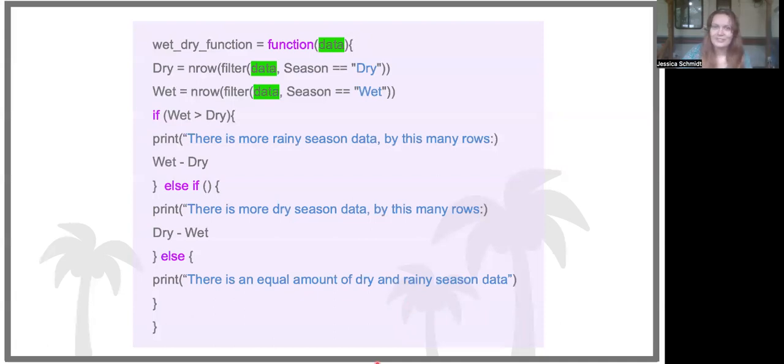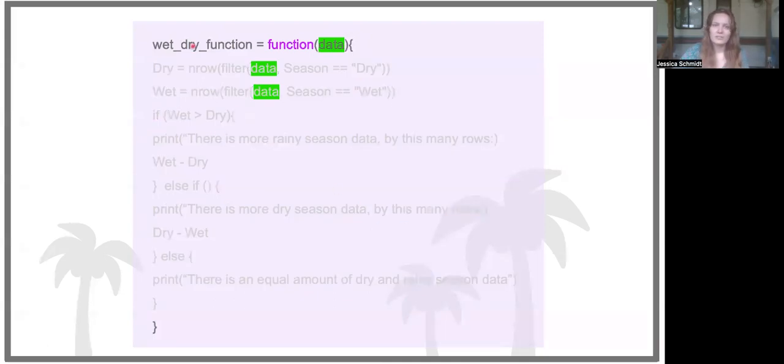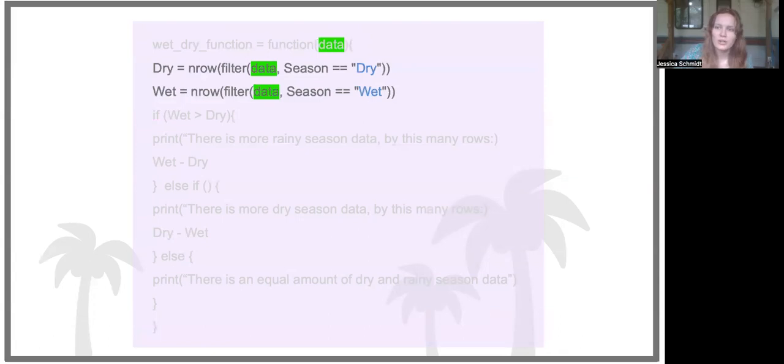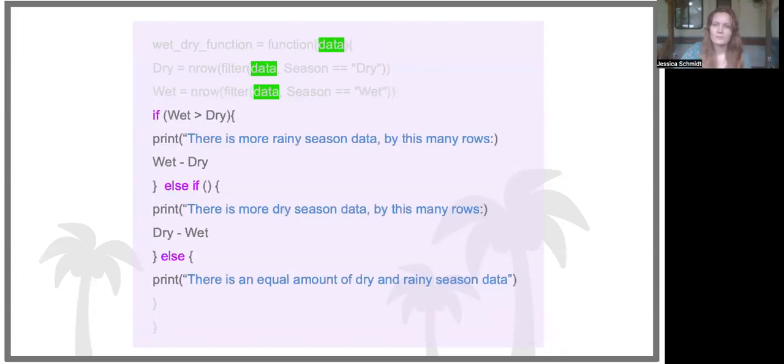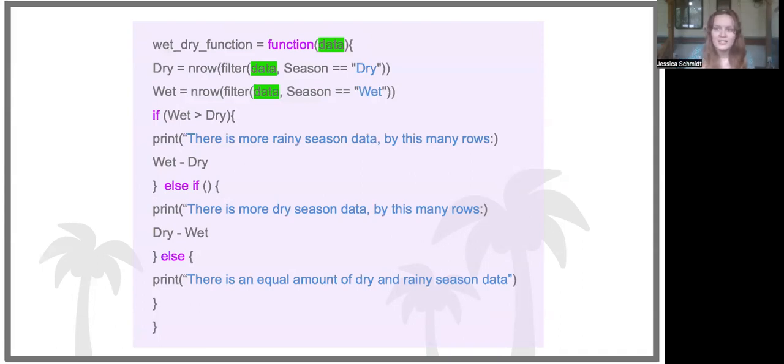So yes, here I just have a couple slides showing defining the function is our first part. And then assigning two objects, dry and wet, is our second part. Then our if-else statement is the third part, which is determining whether there's more rainy or dry data and by how much. And then this is the complete thing. So please enter this code into your R so you have it in there.